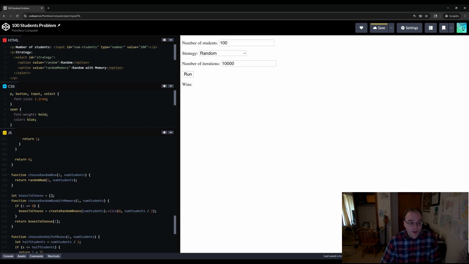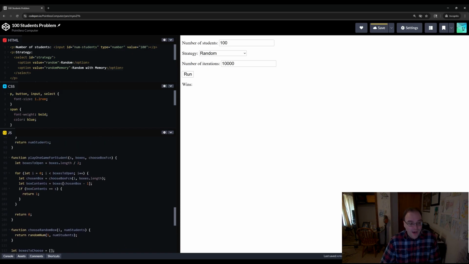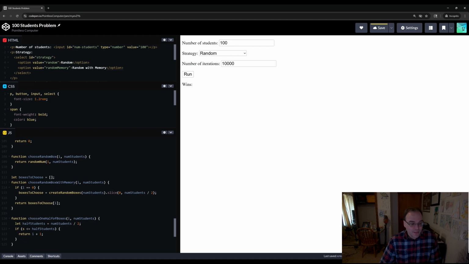But notice I'm returning box I plus 1 because remember that I is going between 0 and boxes to open, in this case 50. So it's going 0 to 49. It's stopping at 50. So the idea here is that I is 0 to 49, but we want to return open box 1 through 50. That is what we want to return. So we're always saying, okay, go back up 1. Box 0 is actually box 1. Box 49 is actually box 50 in terms of the box number that we want to open.